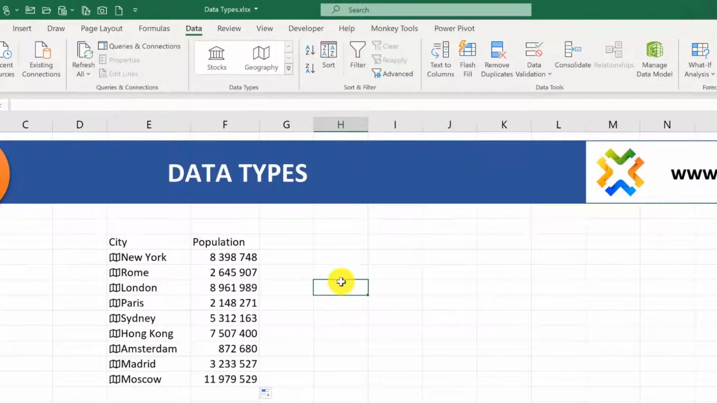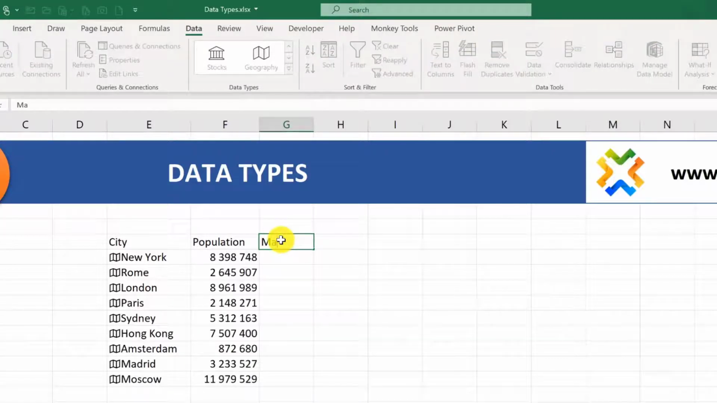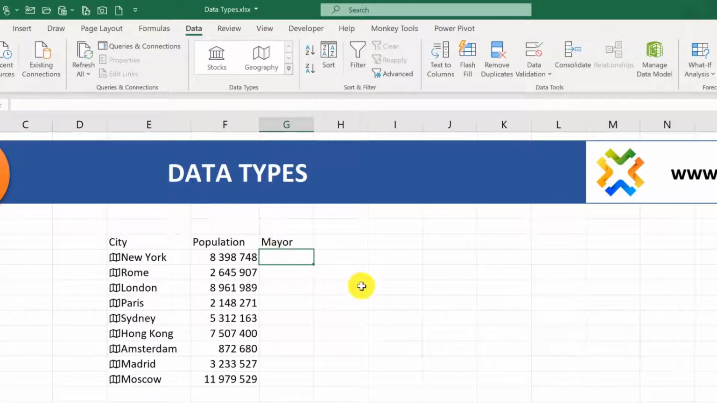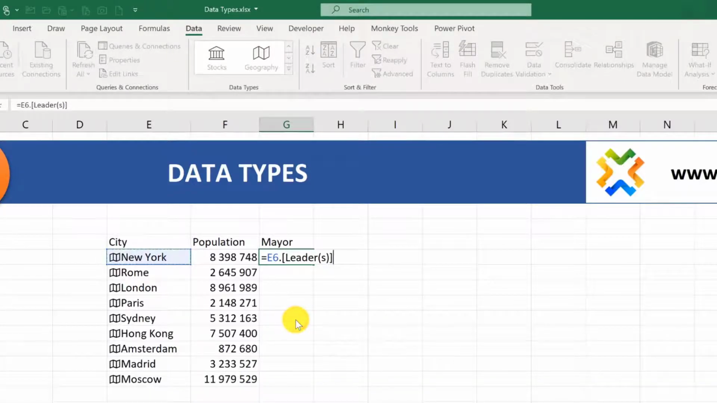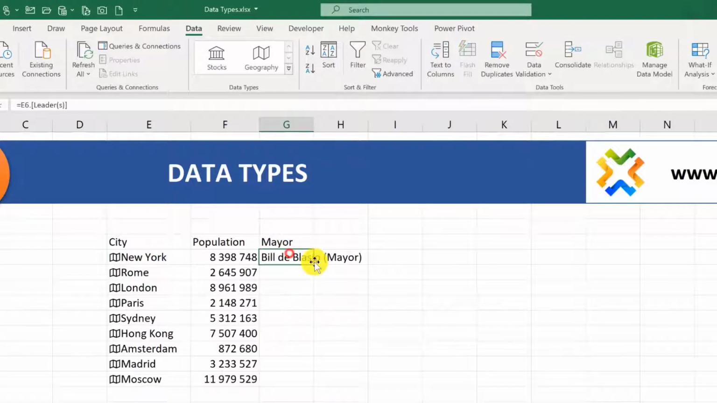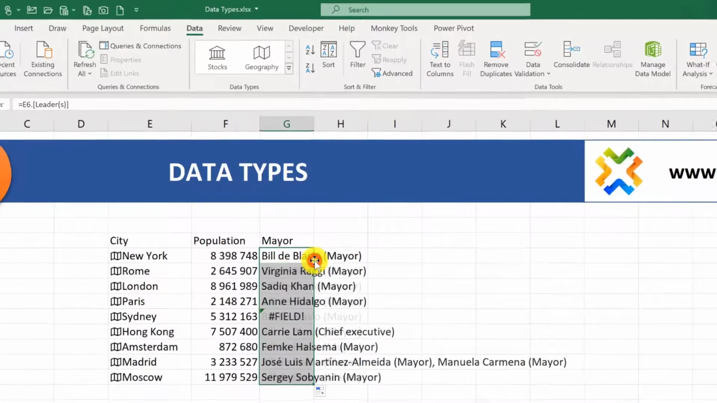Let's say for example I'm interested in the leader or the mayor of the specific city. So I'm just giving it a header. You could say leader, mayor, whatever you want to call it. You start again with equal. You click on the city cell and you select the leader option. Double click and enter. You copy that down.